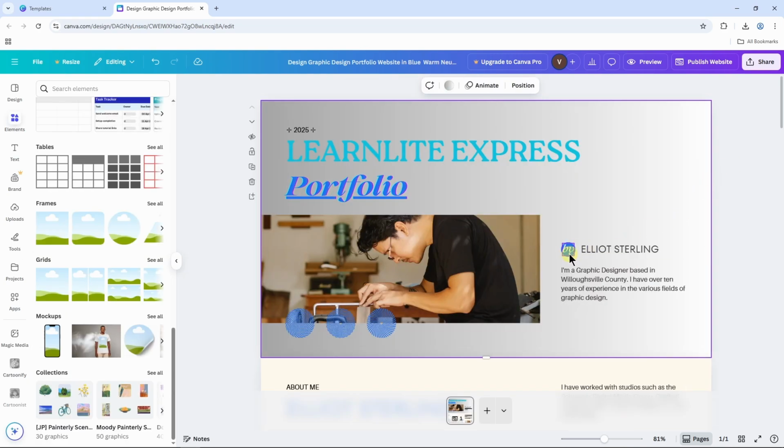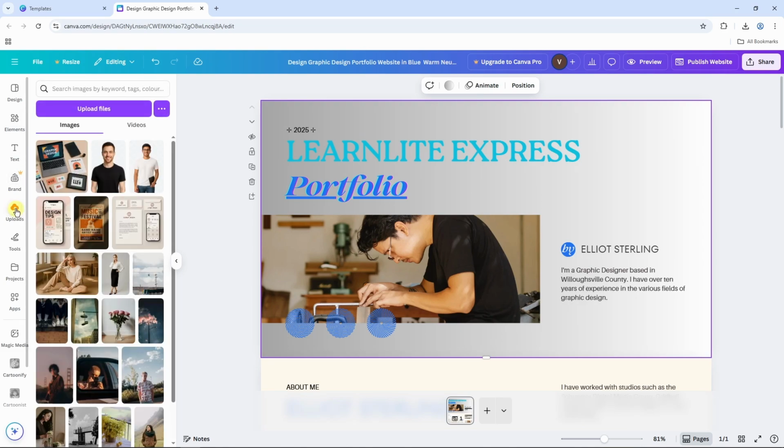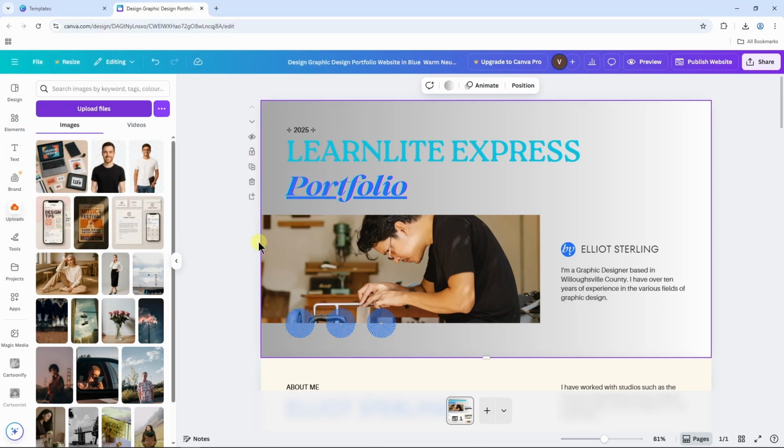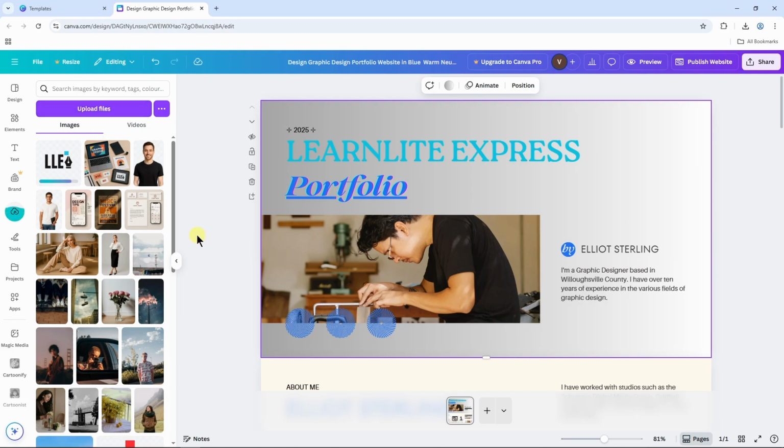Now I want to replace this image with my own. So for that we need to go to the upload section. For that go to the left hand side and click on uploads, and here click on upload file and choose the image which you want to upload for your logo. So this is the image I have selected. Then click on open, and it will start uploading that image here.